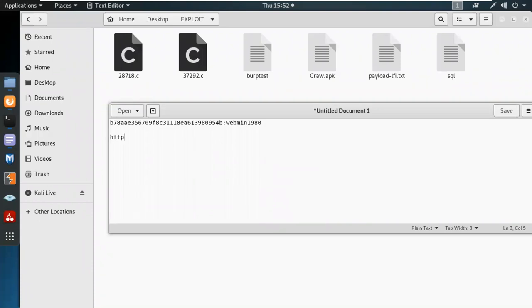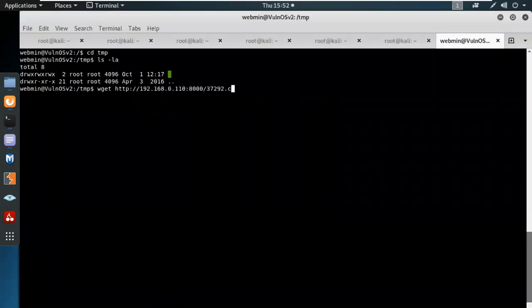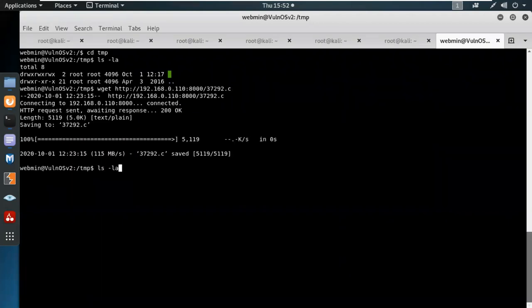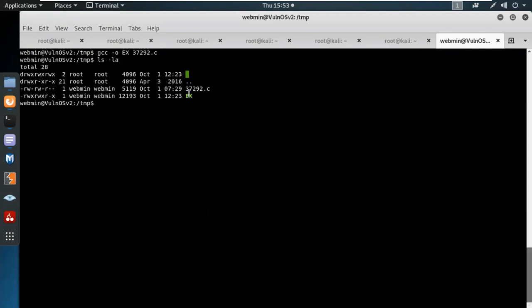So we're going to use HTTP, server IP address, with the port 8000, file name 37292.c. Let's use the duplicate command. Now let's use GCC. And we have compiled the file.